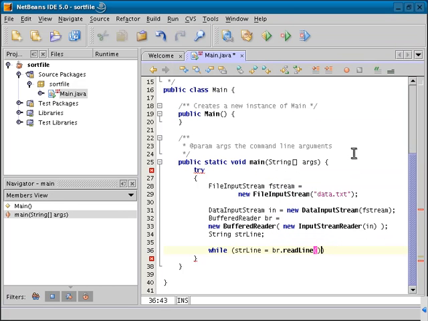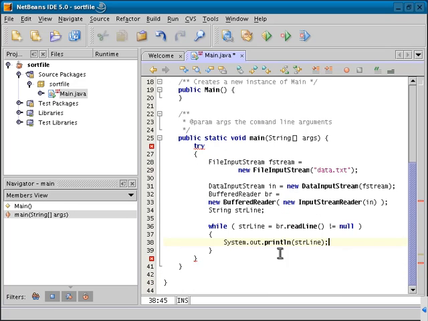So while the string line, as read from the buffered reader's readLine, is not equal to null, which means there's still content in the file, we're going to print what we just read: System.out.println(strLine). After this while loop, let's close our in stream: in.close(), parentheses, semicolon.